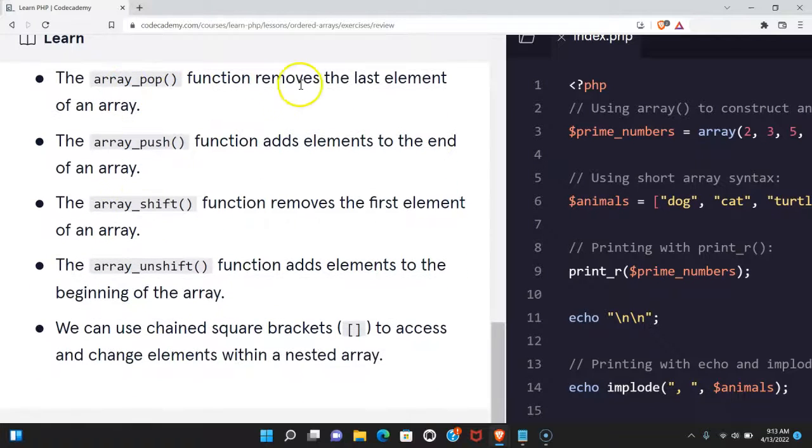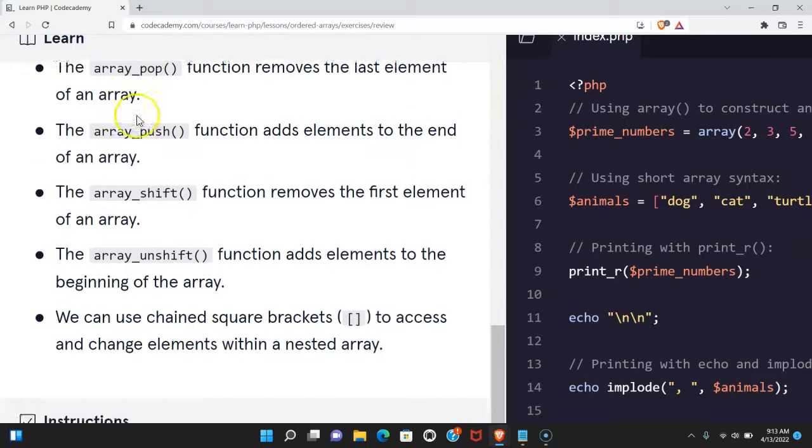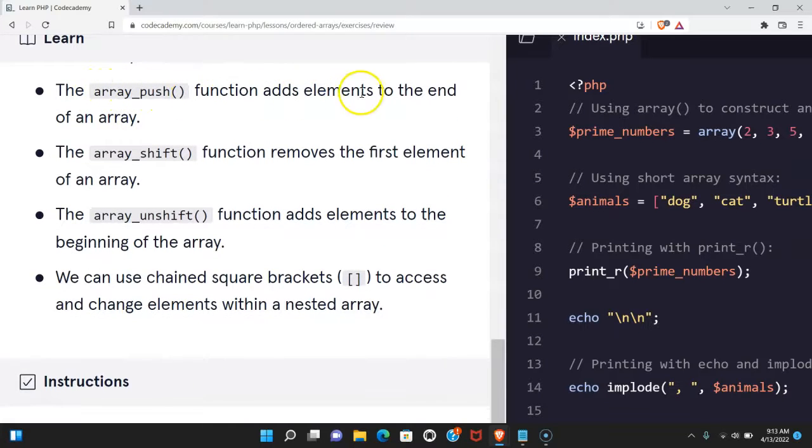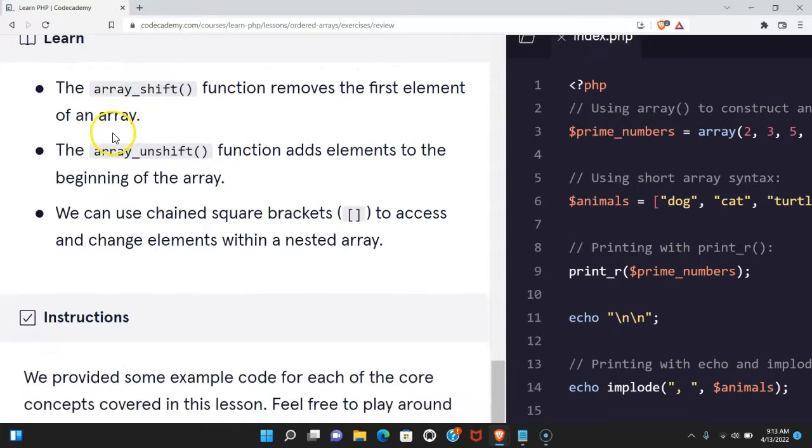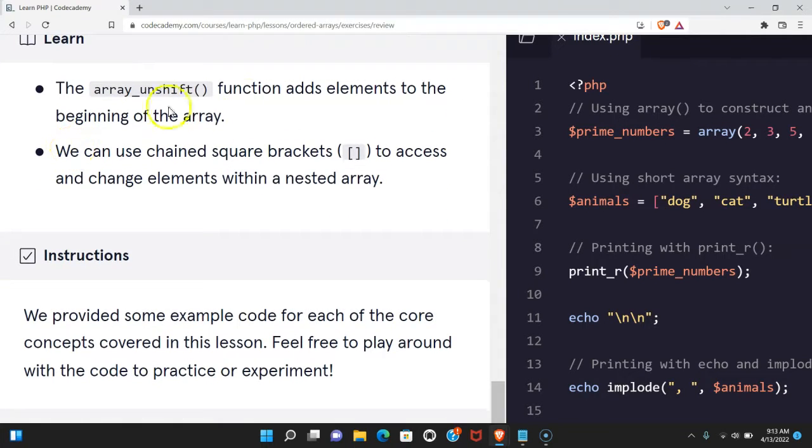The array_pop function removes the last element of an array. The array_push function adds elements to the end of an array. The array_shift function removes the first element of an array. The array_unshift function adds elements to the beginning of the array. And we can chain square brackets to access and change elements within a nested array.